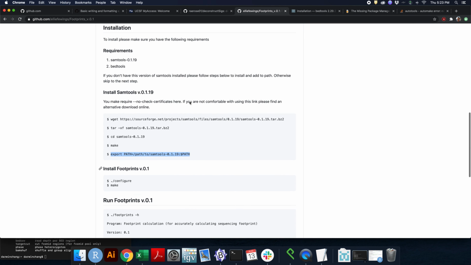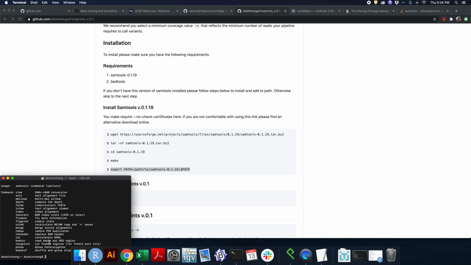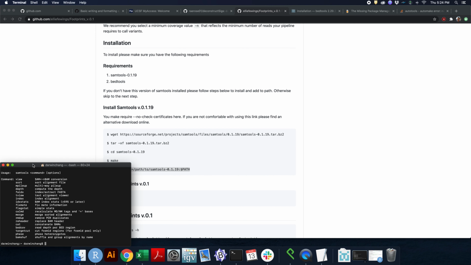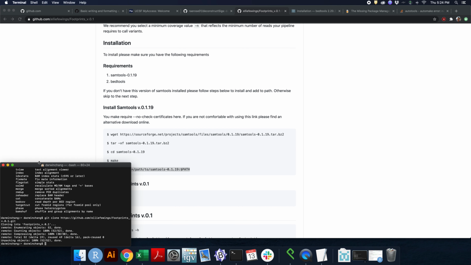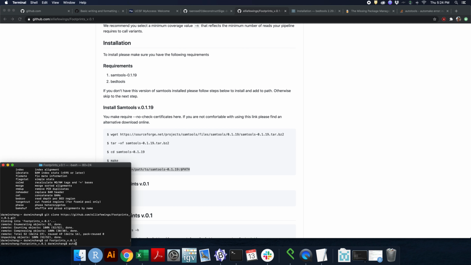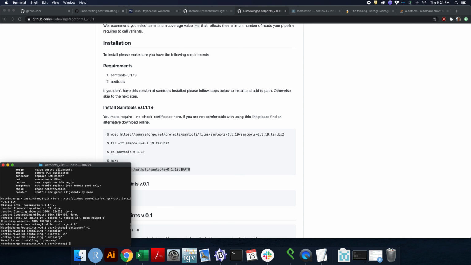So to do that, we need to go back up to the top, press the code button, press the clipboard, and what this does is it allows us to basically clone this folder onto our computer. So if you just type in git clone and then paste the link, you then get the software itself. We then need to cd into the folder, type in autoreconf -i, just wait a bit. What this does is it configures the program, again, for your computer more specifically.